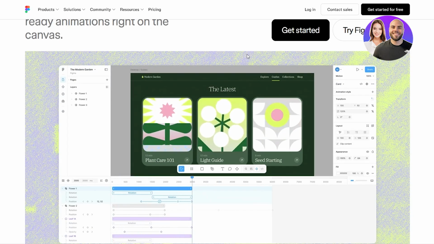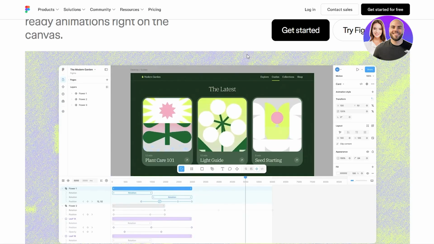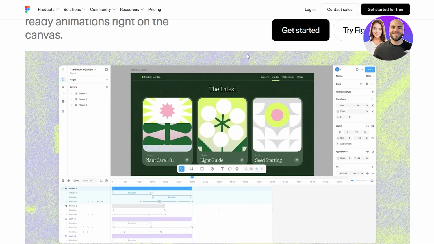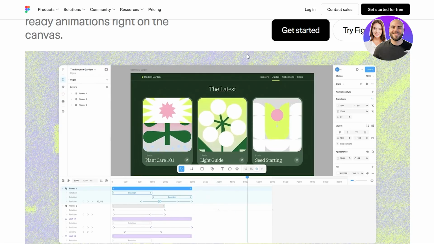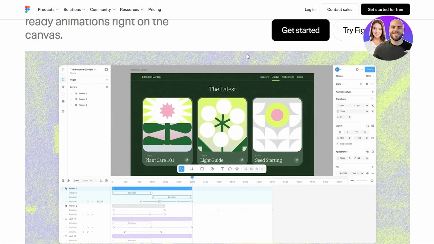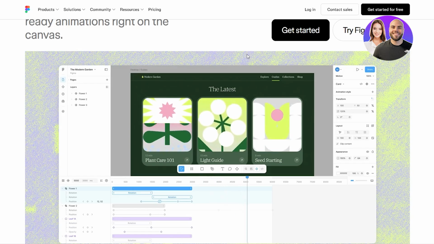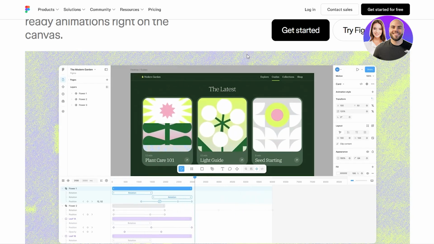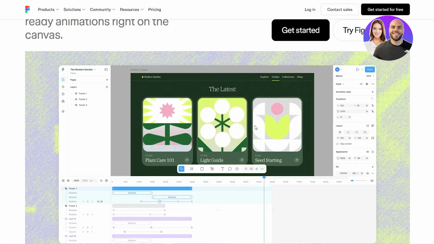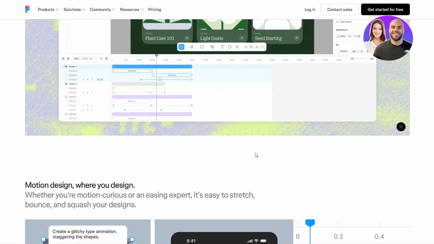Now, a card that expands to a full screen, a menu that slides in from the side, a modal that fades in over the background. All of these are Smart Animate transitions where the designer defines the start state and the end state. And Figma is pretty much going to generate the animation between them.